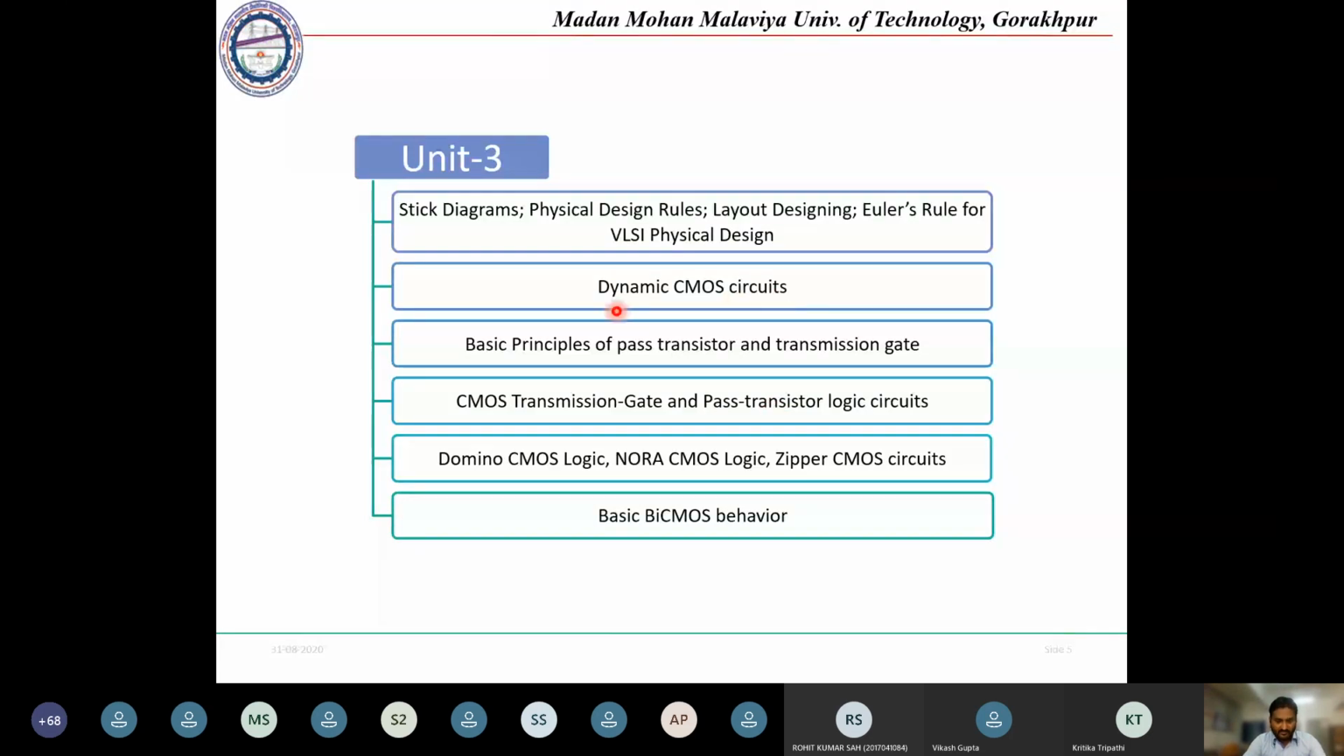In dynamic CMOS circuits, there are different types of dynamic CMOS circuits. In that, domino CMOS, NORA CMOS, Zipper CMOS. These are, you can say, more efficient logics. So we will be studying these logics in more detail.